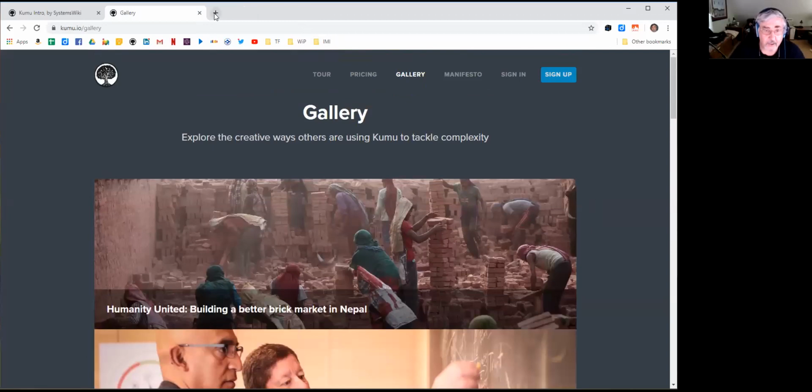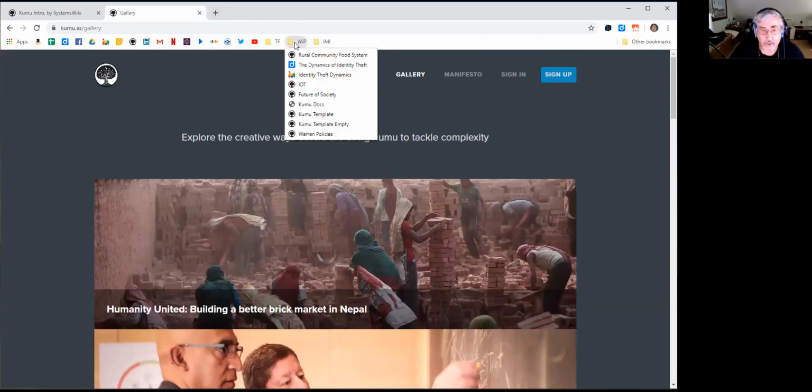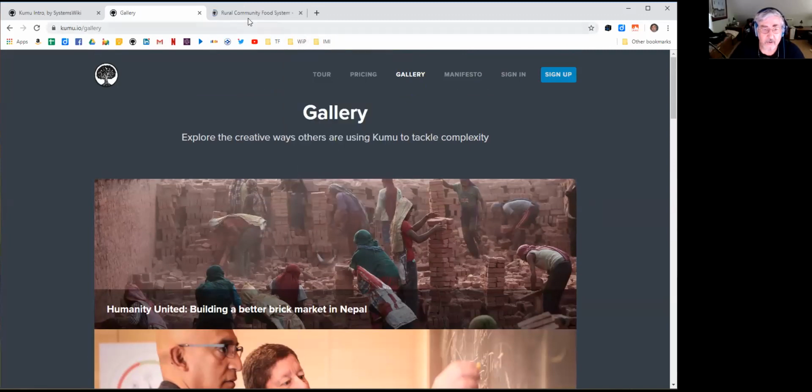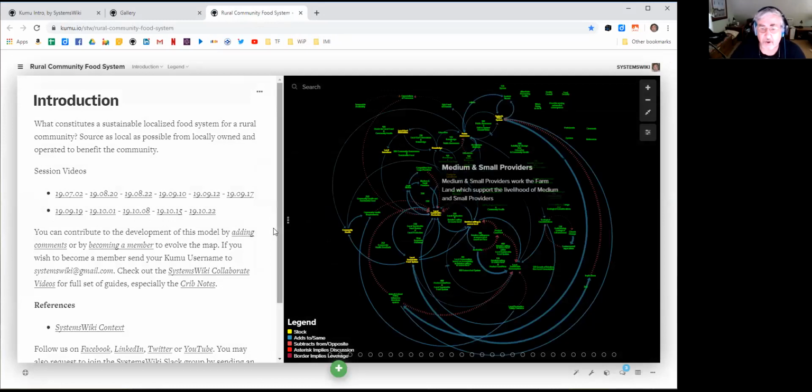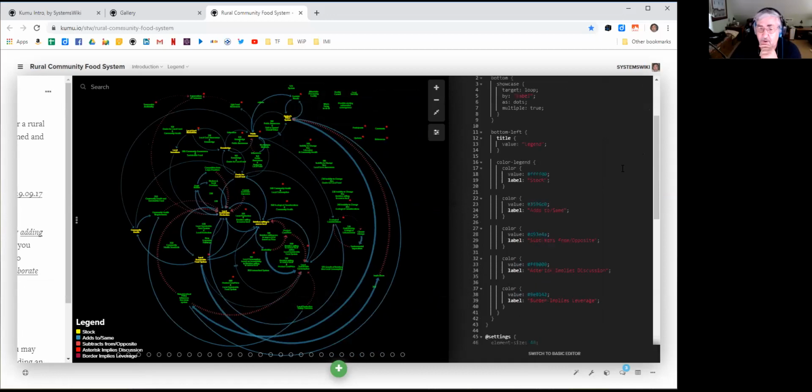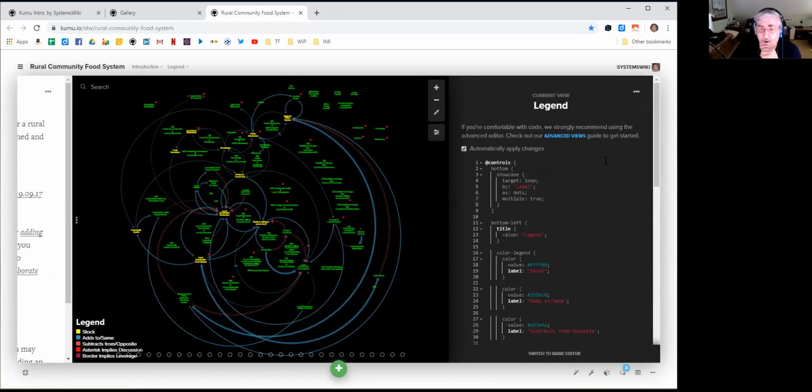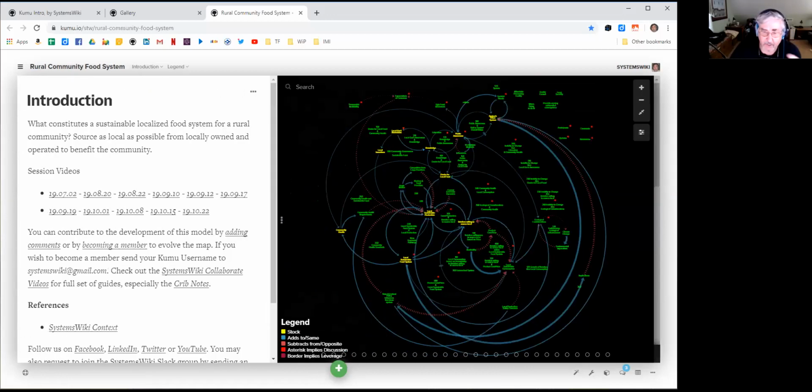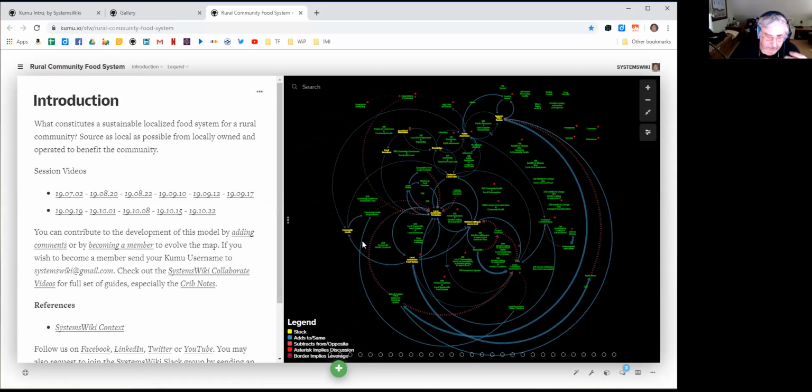let me open one that we've been working on for a while. Don't cringe. There's been a few of us working on this rural community food system model for a while. If you find a project that someone else did, you can look and see the way that they defined the coloring, the way that they decorated the map to their liking, and you can reuse it.